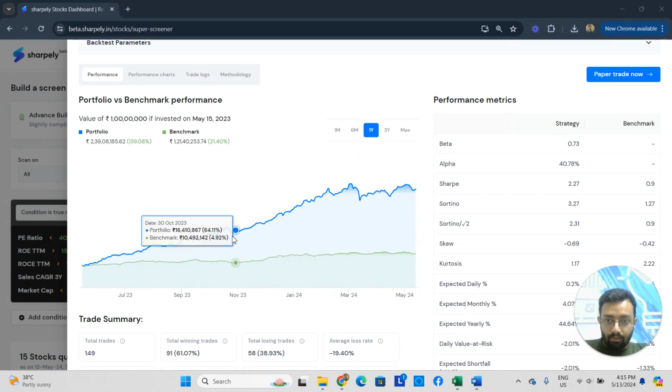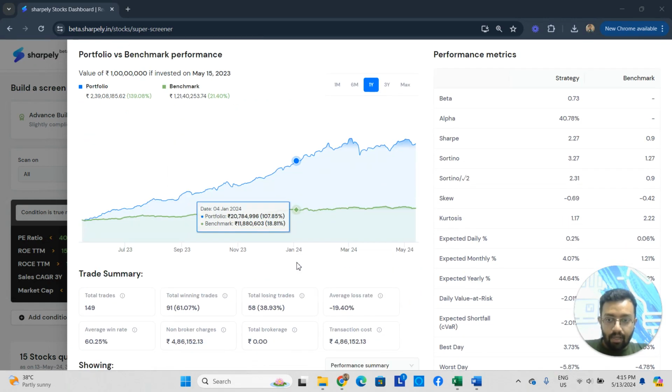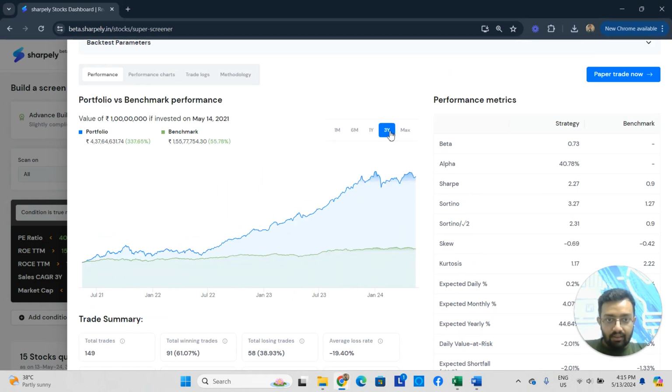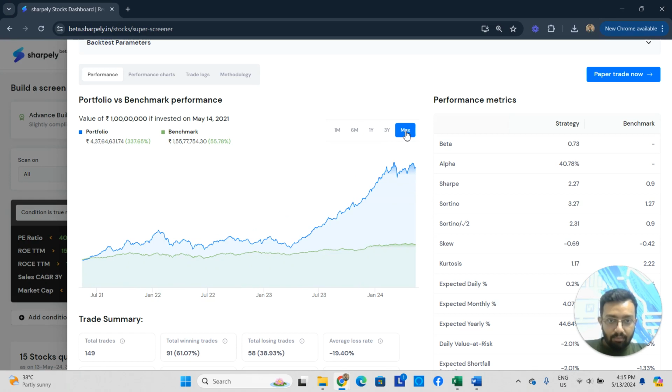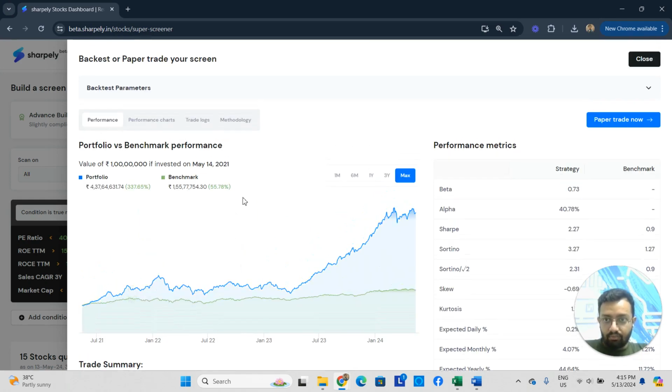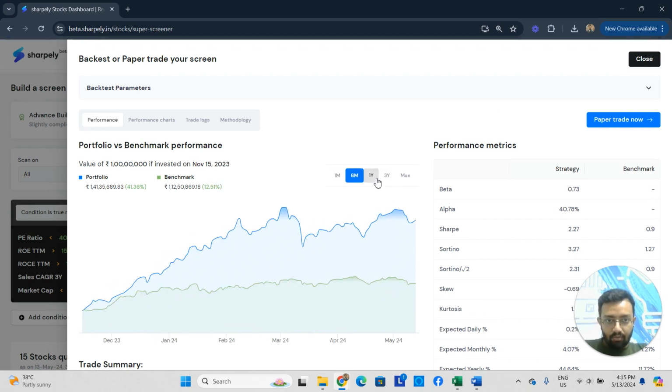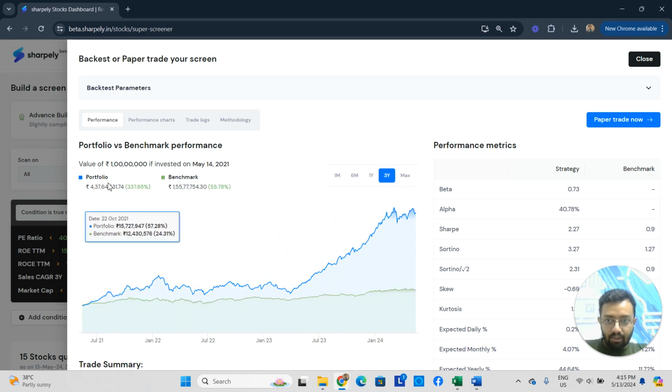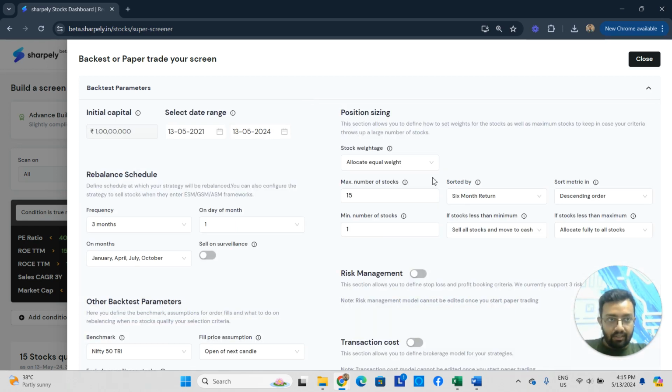Our portfolio has performed far better compared to the benchmark, right? In 3 year time frame or even in maximum, as of now we have 3 years as the default, so 3 year and maximum is the same. But in 1 month, 6 month, 1 year, 3 year, all the time frames, our portfolio has performed far better compared to the benchmark, right? So I am satisfied with the screen that I have created, right? So now I can select the backtesting parameters.